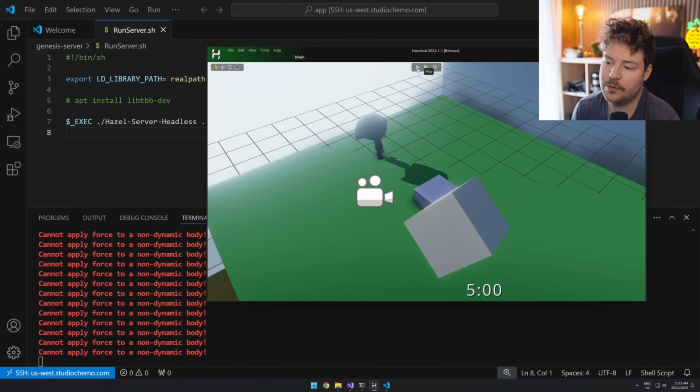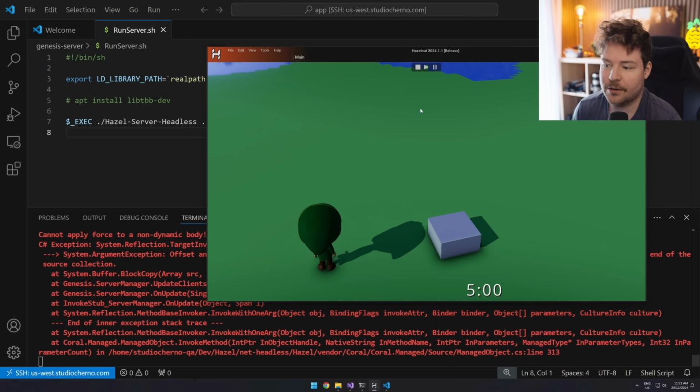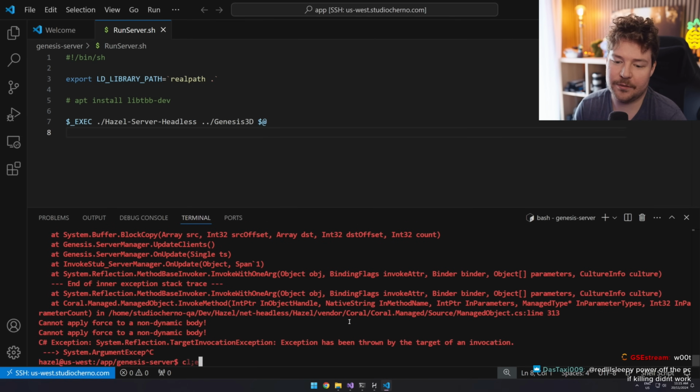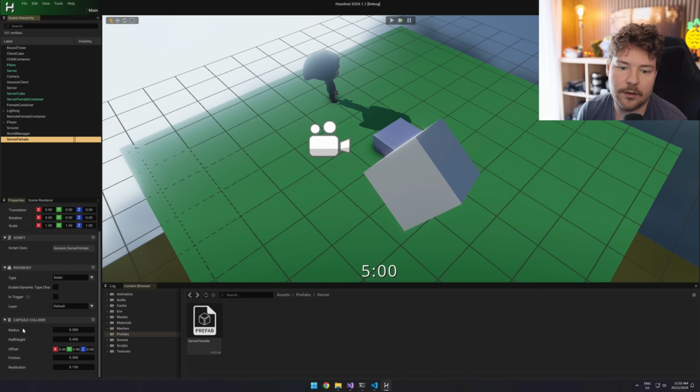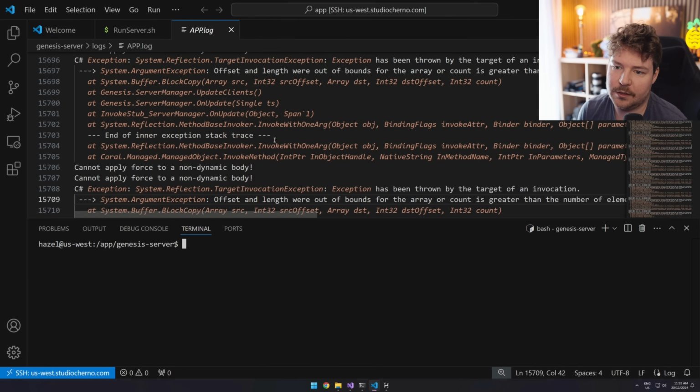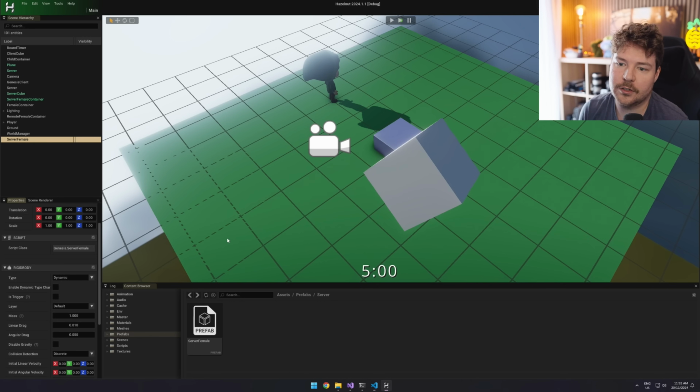If I hit stop and I rejoin, you can see it crash. It crashed, I think. Offset and length were out of bounds. Okay, it's all right. We expected this, right? Now my whole console's red. Now, oh, it's a static rigid body. So that's what the thing was complaining about: it cannot apply force to a non-dynamic body. So somehow we didn't make that dynamic, apparently.